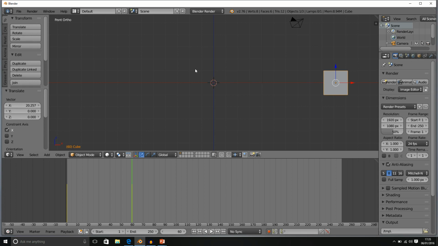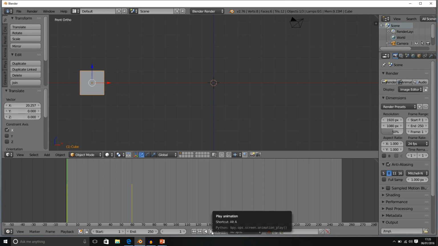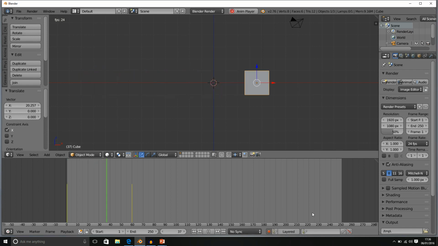Now to have a look at our animation, because believe it or not, that's all you need to do to create an animation in truth, we're going to press this button here to go back, and we're going to press play. So as soon as I press play, there's our animation. So we've got a moving cube.